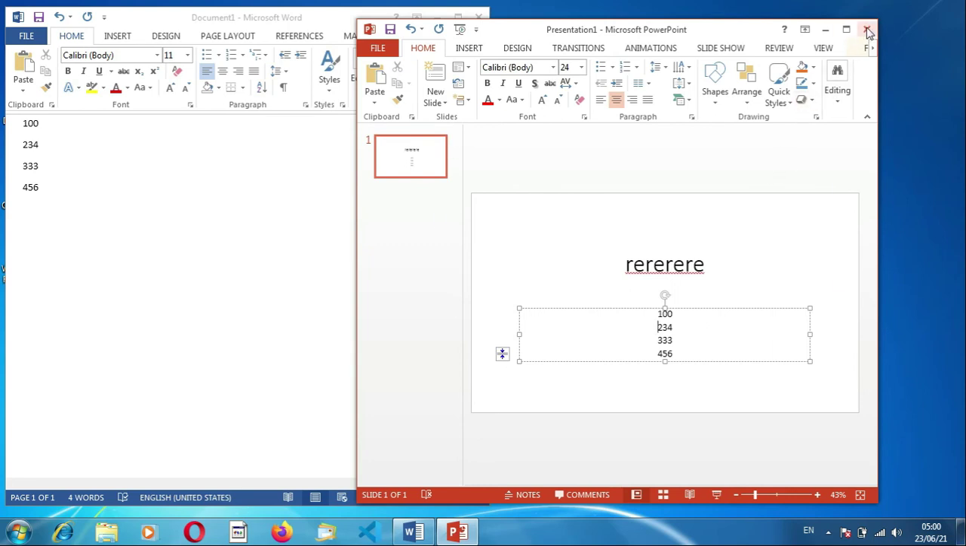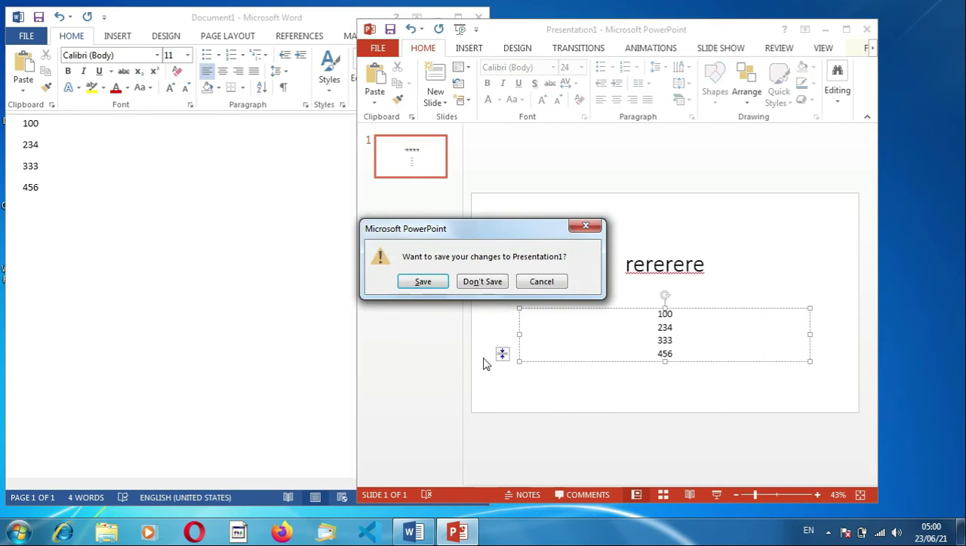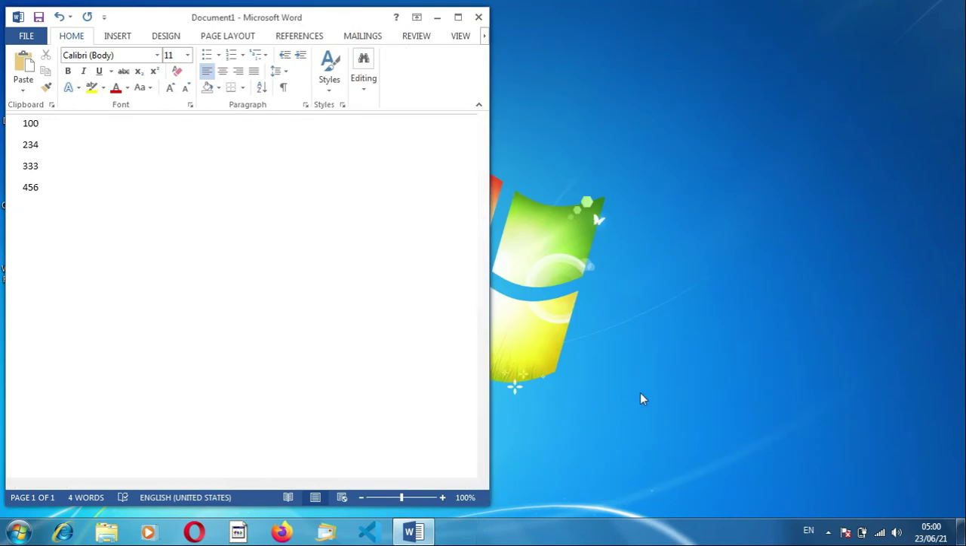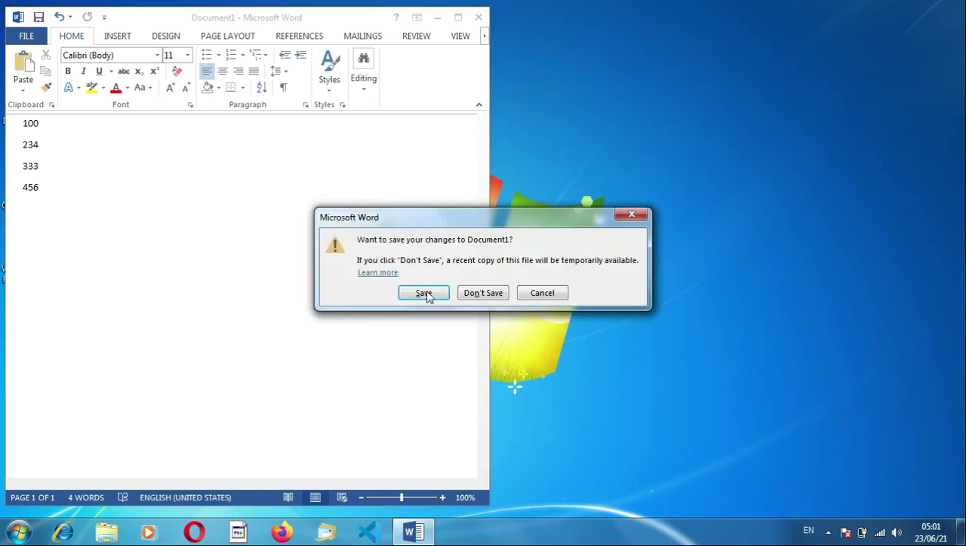Let's close again, and then now I'll say don't save. Now it closes the program, and you can no longer see the icon on the taskbar. If we do the same here, it will also show you save, don't save, or cancel. So let's say don't save.